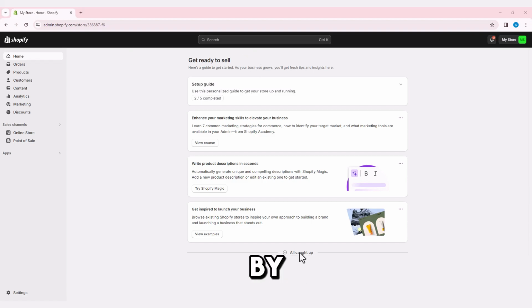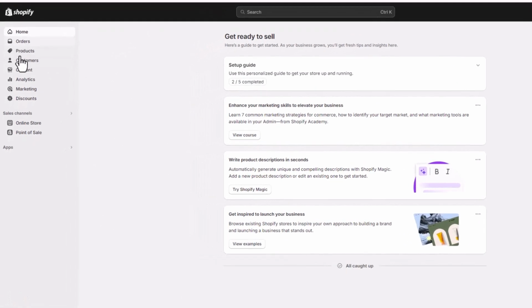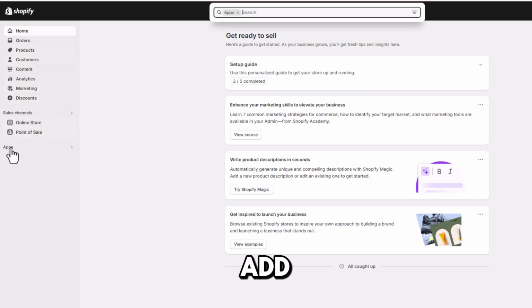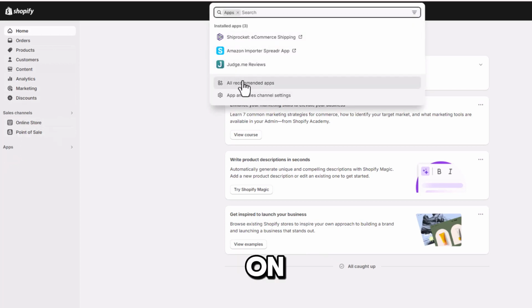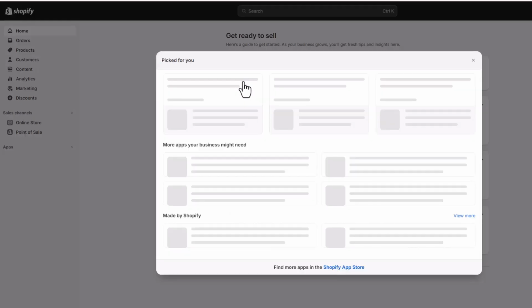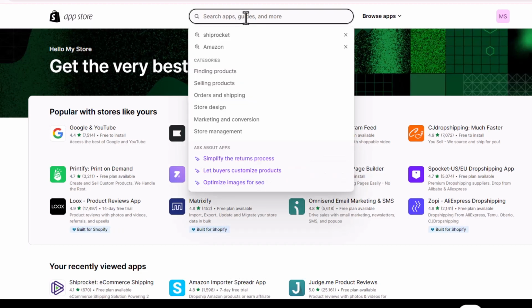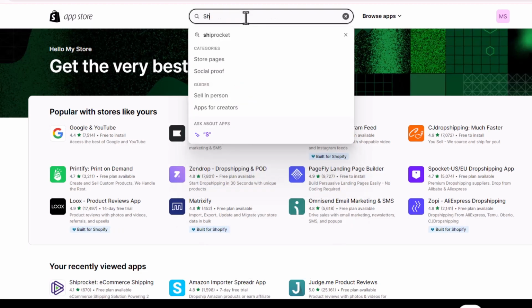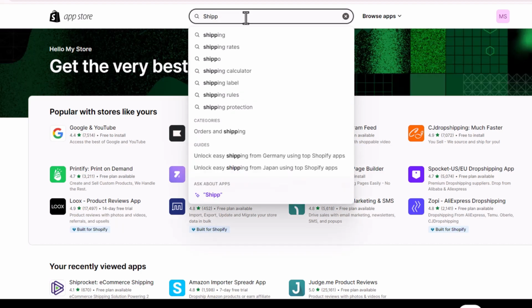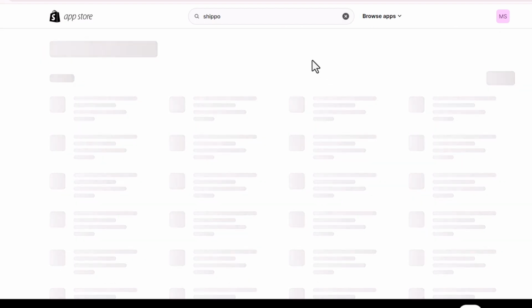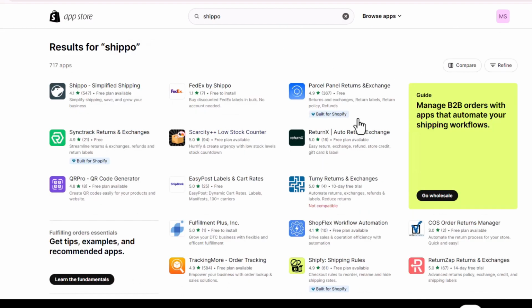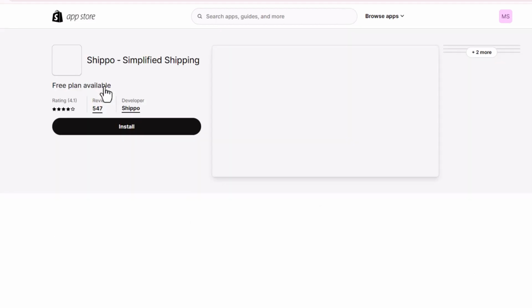Let's get started by opening our Shopify admin page and navigate to Add Apps. Click on All Recommended Apps and then select Shopify Apps Store. Search for Shippo and install it on Shopify store.